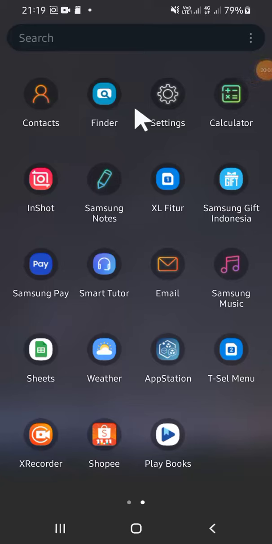In this tutorial, I'm going to show you how to enable flash notification on an Android phone. So let's get to it.